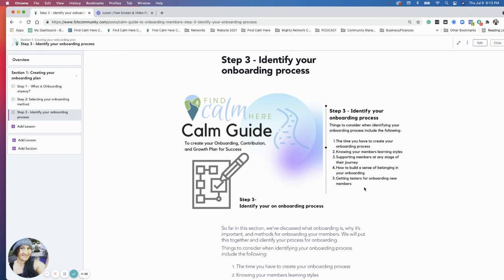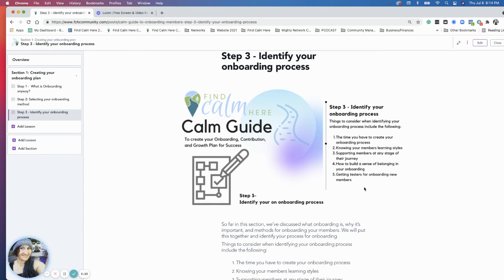Then, getting testers for your new member onboarding program. Get some people, whether they're already community members, ideal members, or volunteers, but at least one or two people in the Mighty Network to work with you on improving your onboarding before the official launch of a course or opening of a community. Those are things to think about.